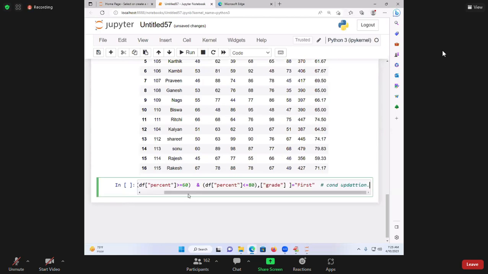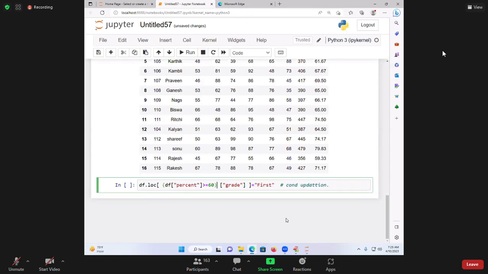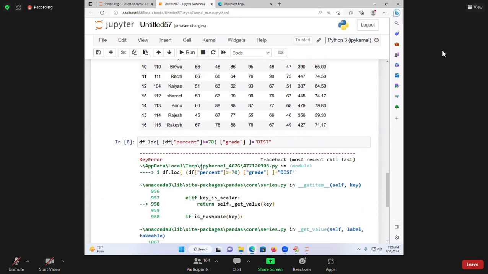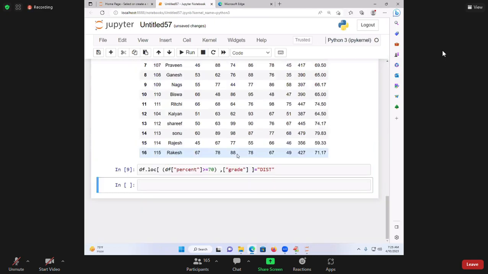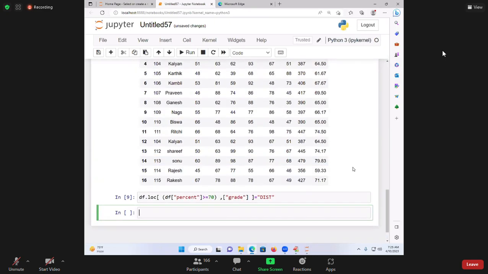Here I'm going to write it: more than 70, greater than or equal to 70. What is this? DIST, distinction. Take care about the conditions now. You also put your things. I must say comma. Who is having more than 70?